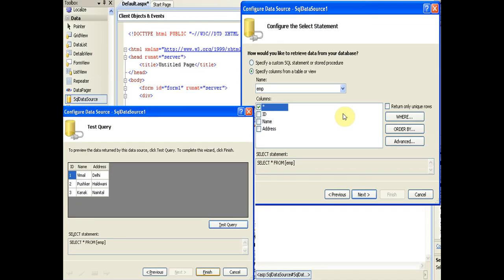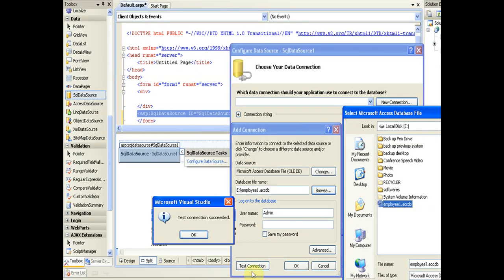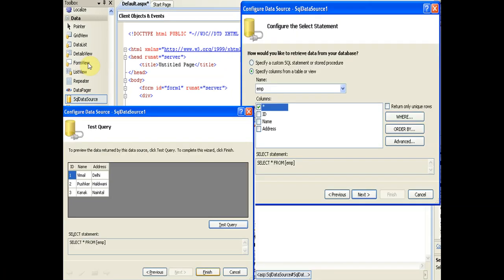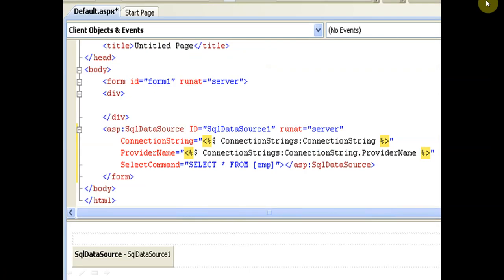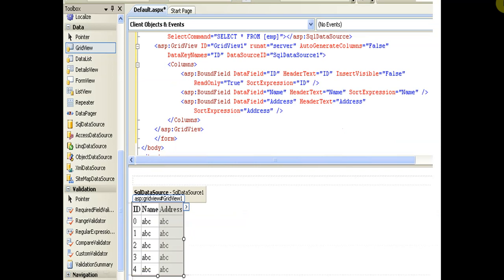As we configure this connection string, and as we configure this query, accordingly the program will be prepared in the background. So you can see this program is prepared accordingly as we have configured. And this is also part of the program. This is an ASP.NET program. The first half of the program is this, and the second half of the program is this. And we are displaying this in a grid view.